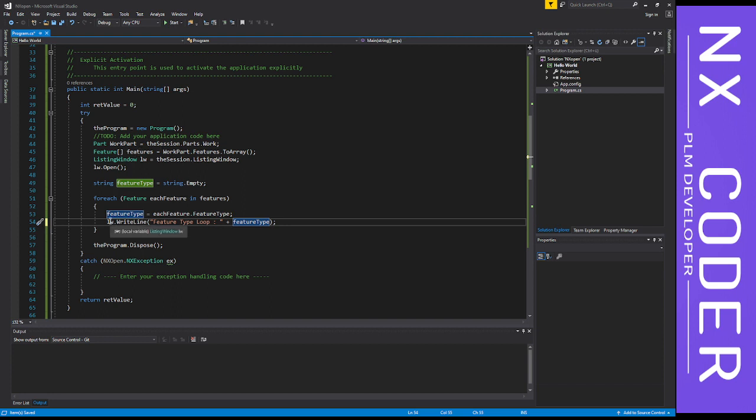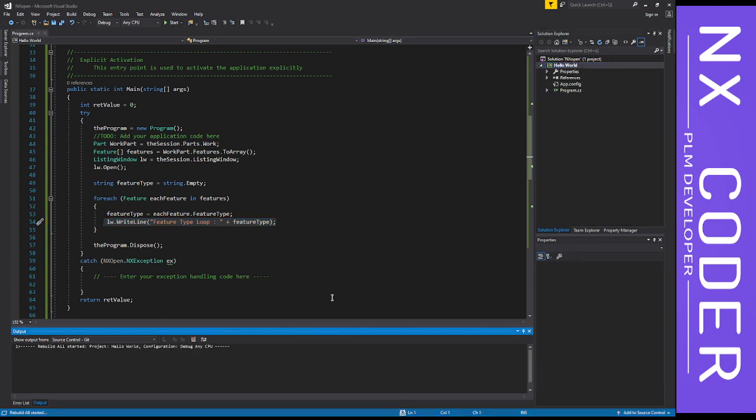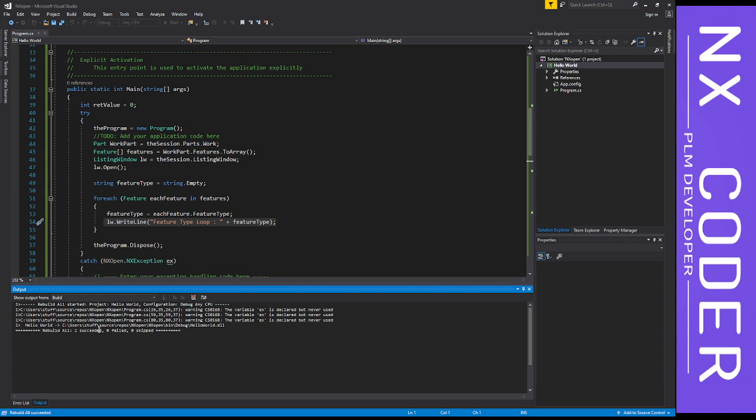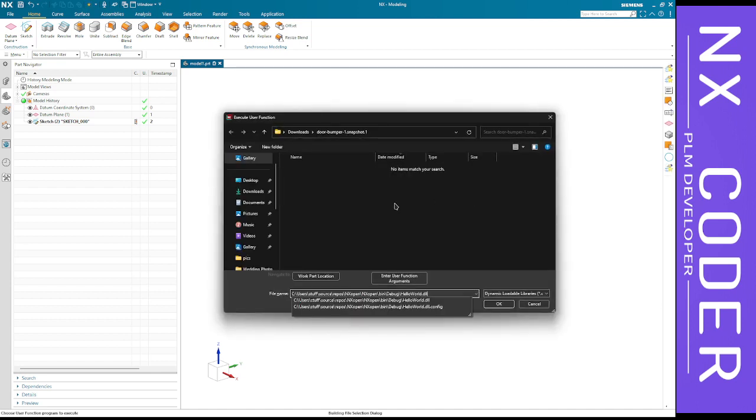So now what we did is we are looping through all the features, and then we are writing some information into this feature loop. So I'll build it. You see here it's getting built. There's no problem with the build. Yeah, I'm copying this location, going back to NX, looping through, and then pasting.